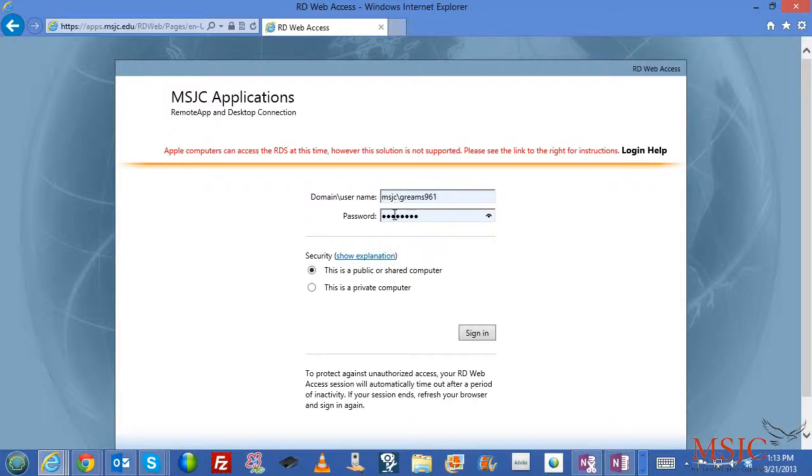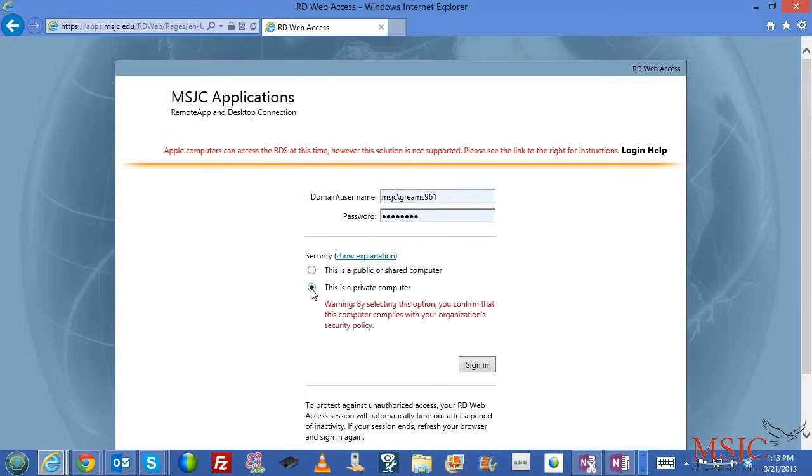If this is your home computer, you can choose this is a private computer, and it'll remember your username the next time you log on. Go ahead and click Sign In when you're complete.